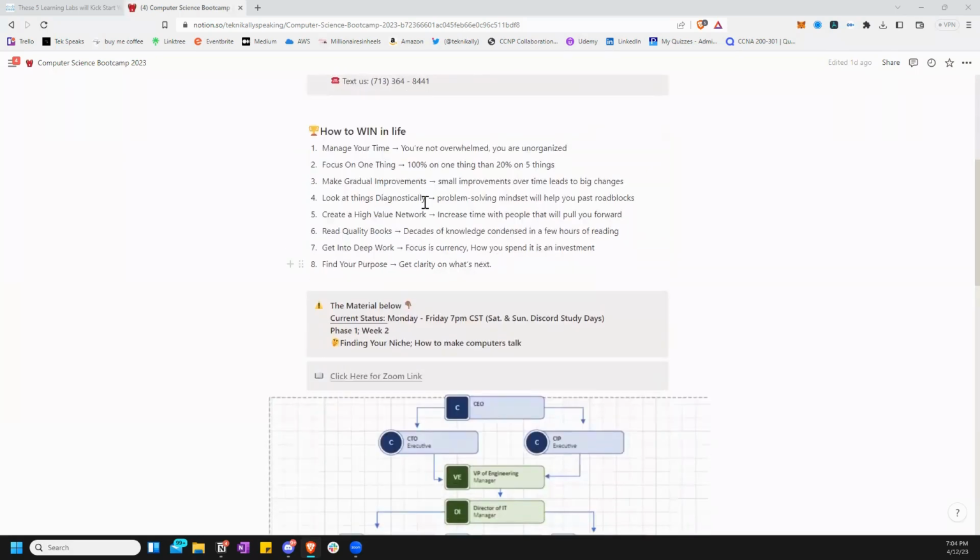Our 8 pillars of how to win in life. These are so good. I'm trying to tell you, this is more than tech. This is more than making 6 figures. This is living the life we want to live, okay? Through the use of technology.